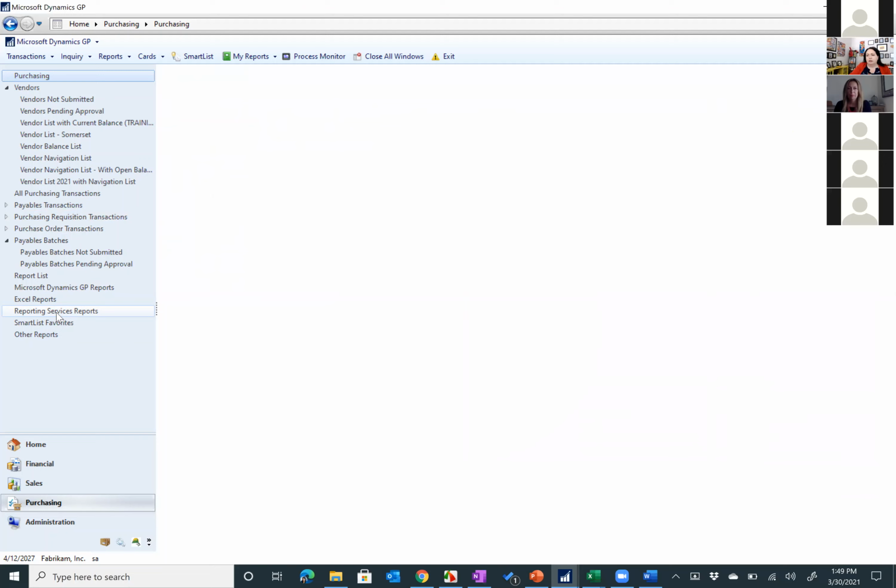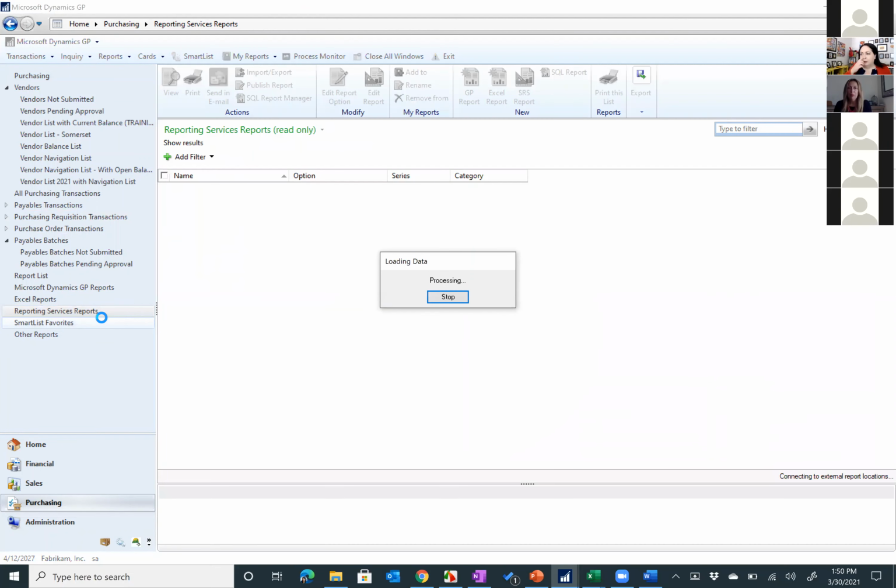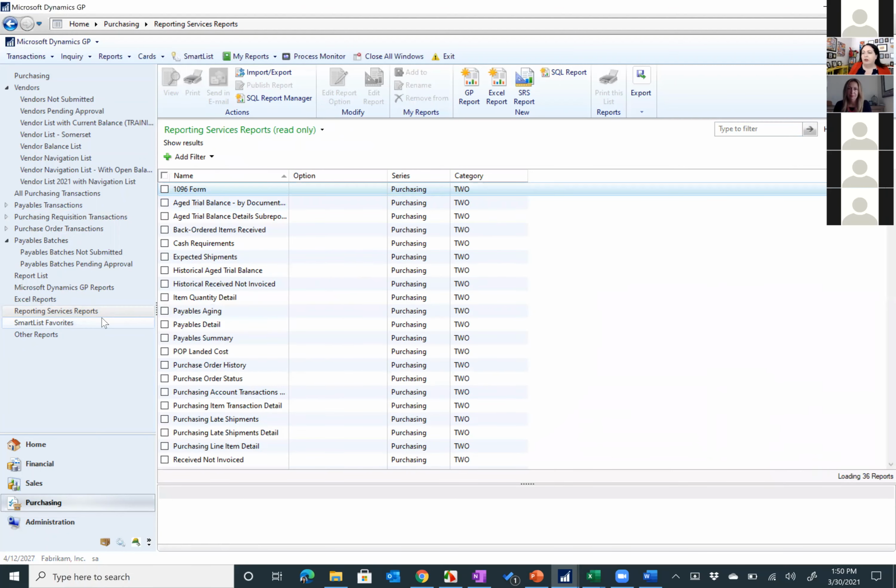Excuse me, can you just repeat the last part? I was trying to open up your screen and I was not able to see where you were showing me. But I'm in reporting services report. So then you said go where? And then if you want to just run any of the reports, you literally just double click them. That's the easiest thing to do.